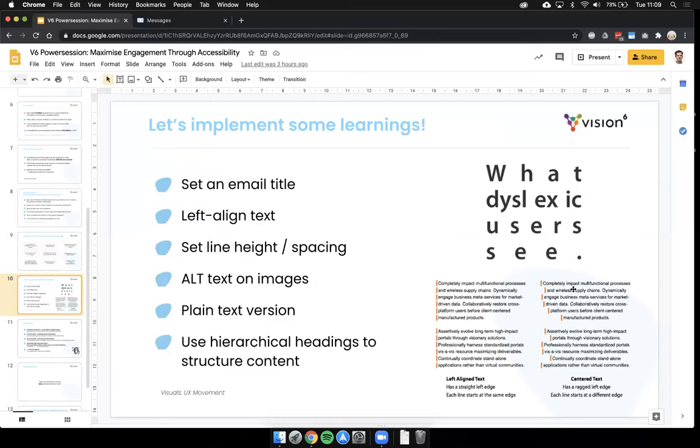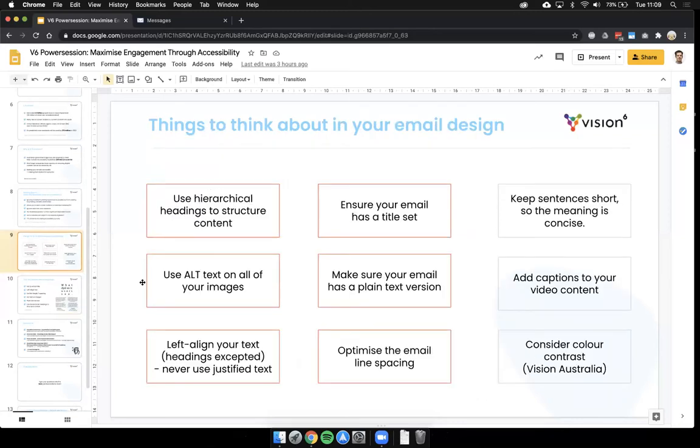But on the right hand side there's an example of centered text. It has a ragged left edge. Each line starts at a different point. It gets very difficult to read and for people to find their place within the email and the part that they're reading. So left align text is recommended from accessibility guidelines at least.